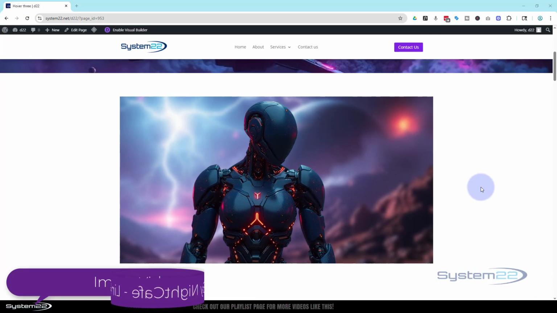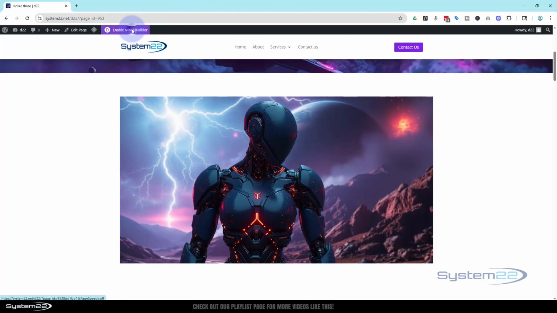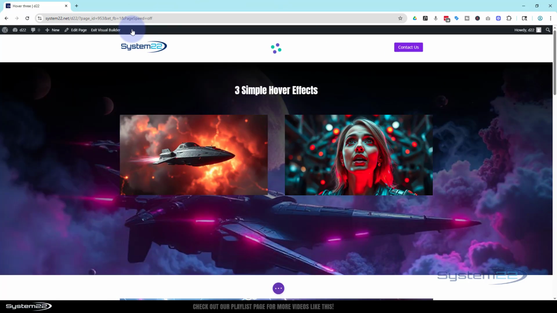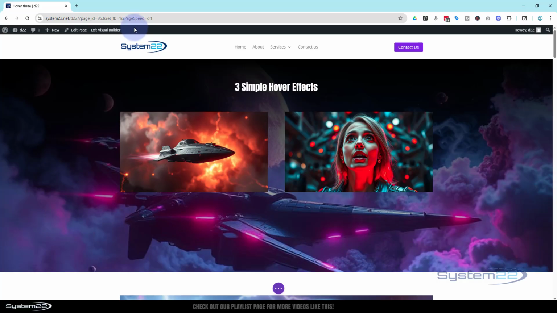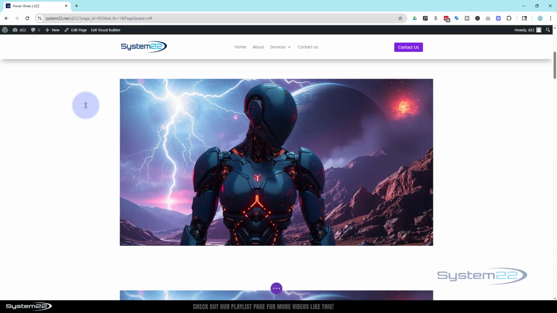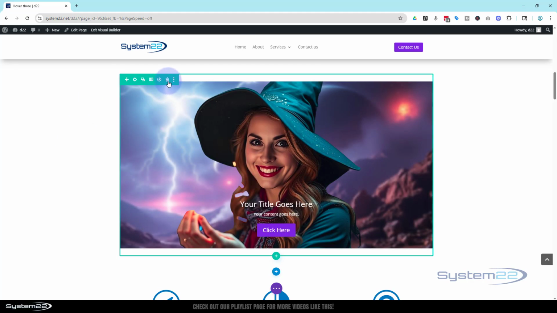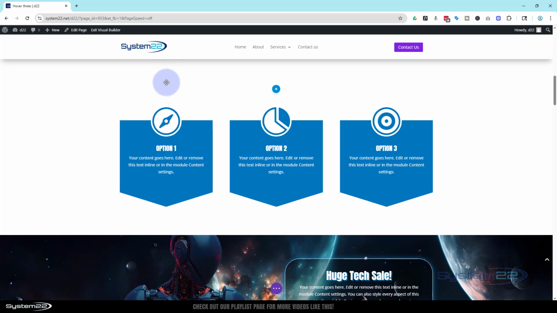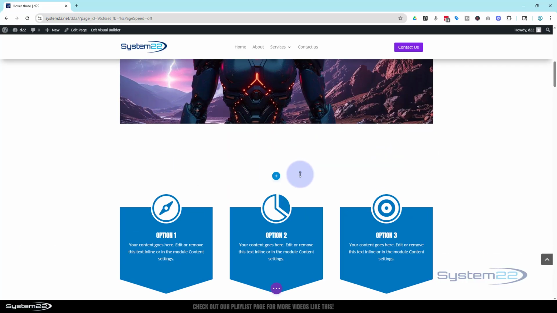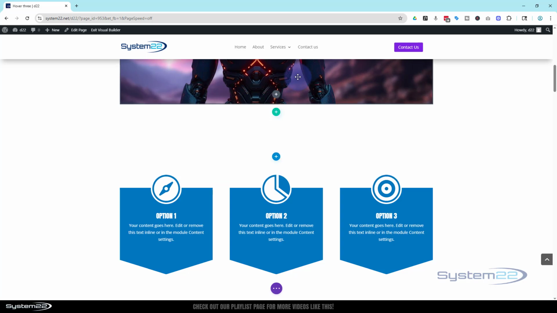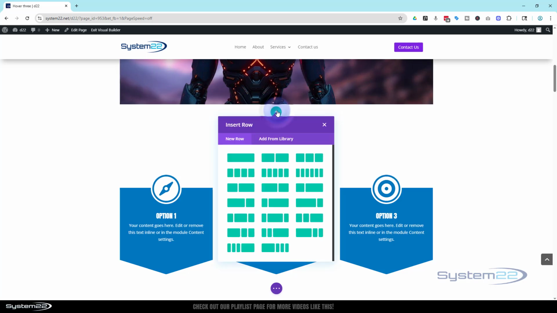So let's get started. I'm going to enable the Visual Builder. Once enabled, let's roll down to where we want to work. I'm going to get rid of this whole row here and we'll start from scratch. We'll just trash that. Okay, let's add a new row. I'm going to go to the row above, hit the little green button to add a new row, and I'm going to chuck a single column in mine.